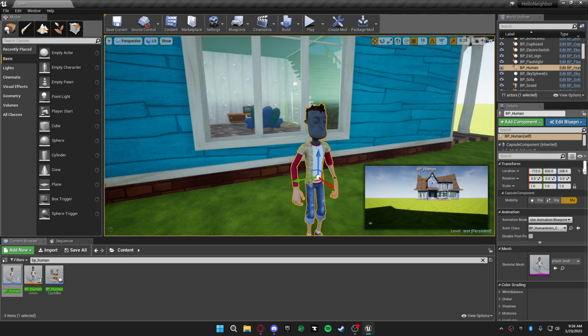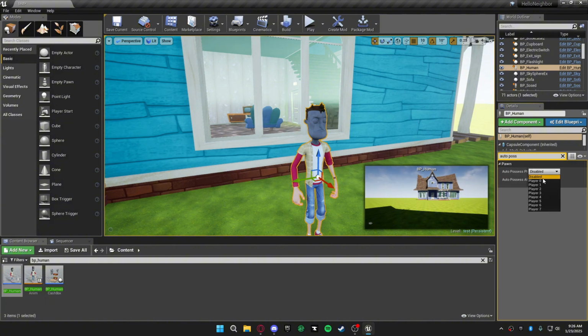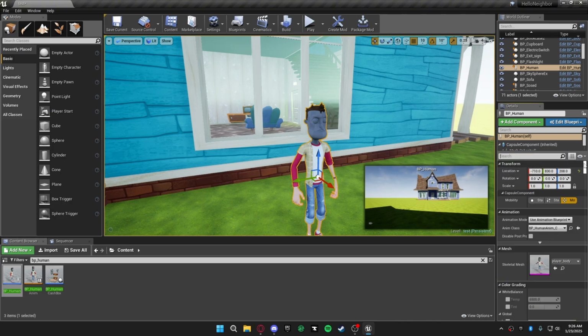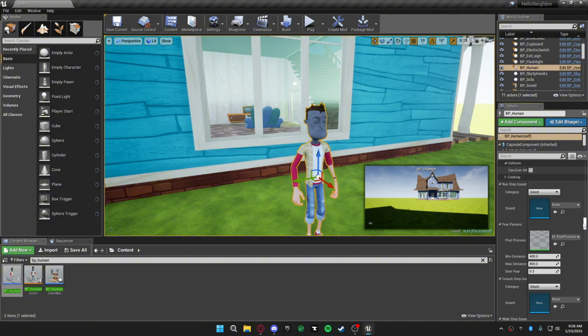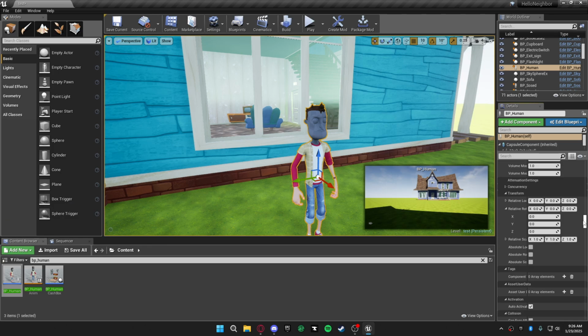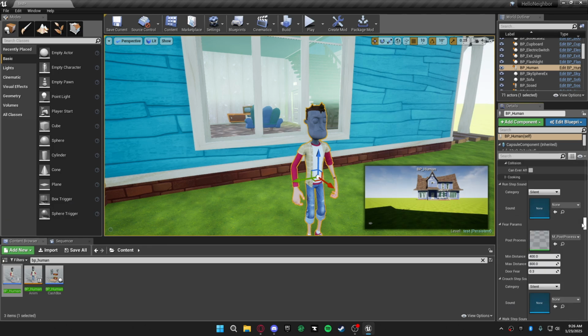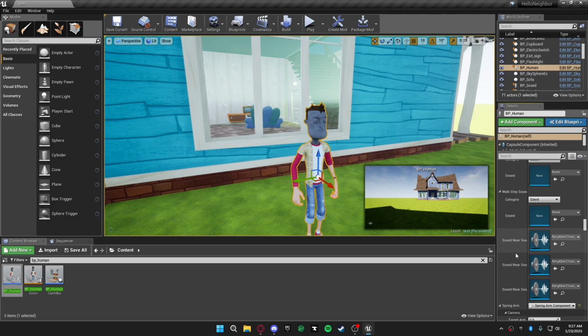Then you wanna scroll down here. Actually, I'll probably do the auto possess player before you do this, because your game may or may not crash if you don't. Okay, once you've done that, scroll down and you'll see this part right here, where it shows post process and sounds.